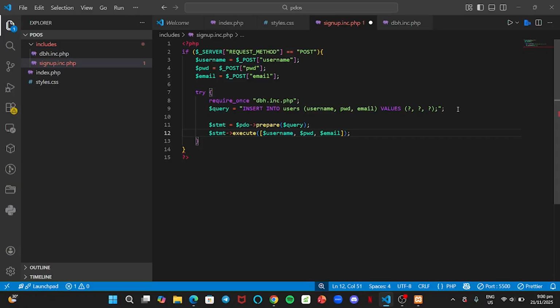So let me explain this part to you. When we run the SQL query and pass the actual values, this is the moment the user gets saved inside the database. So here, everything is saved inside the database. You understand?